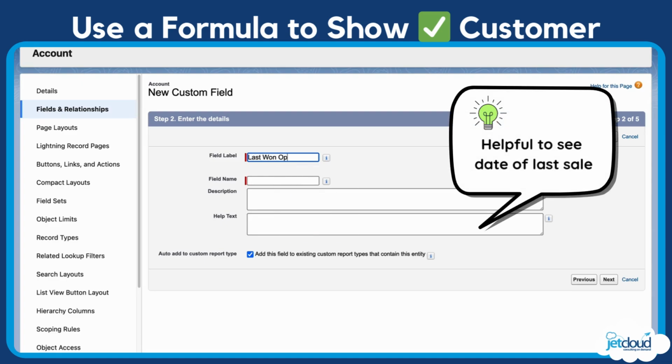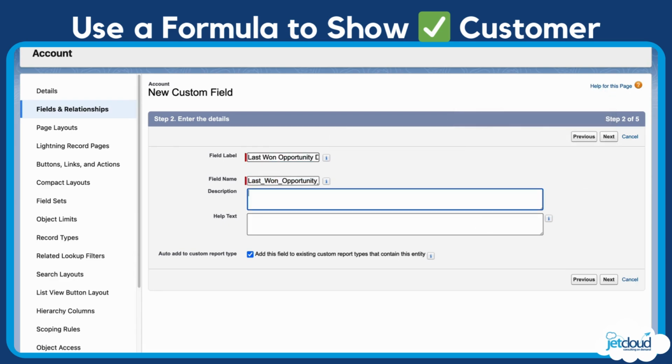Last won opportunity date. For accounts with one or more opportunities, when was the last opportunity won.